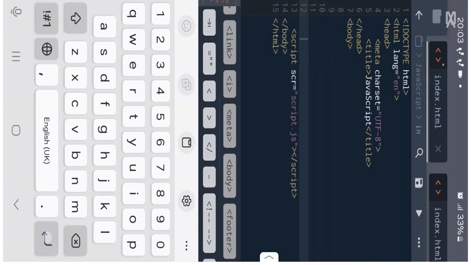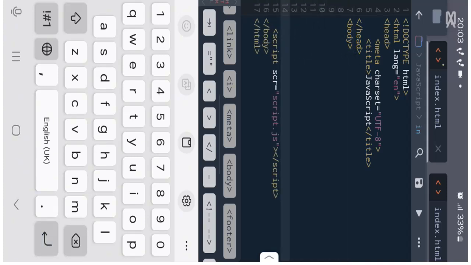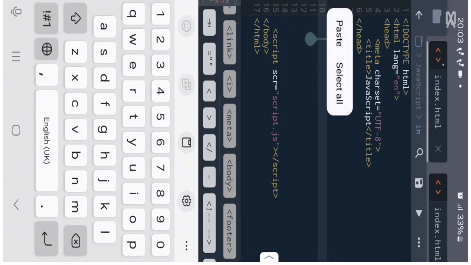Now we have successfully linked, but how do you confirm that you have linked? My explanation before is that you may have a lot of tags and a lot of content here. Your script must be the last thing before the closing tag of this body element. Please don't forget. Don't come and put it at the beginning or at the middle. No, let it be the last thing.